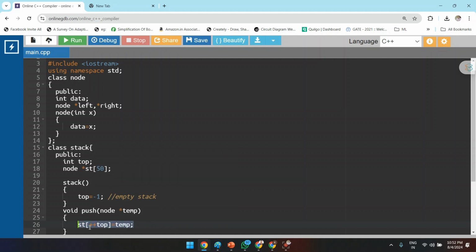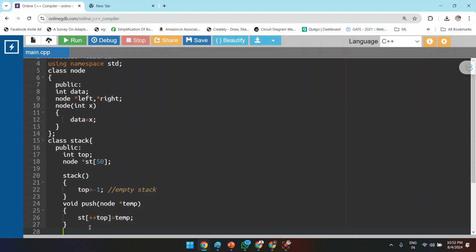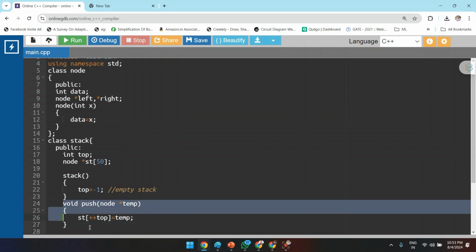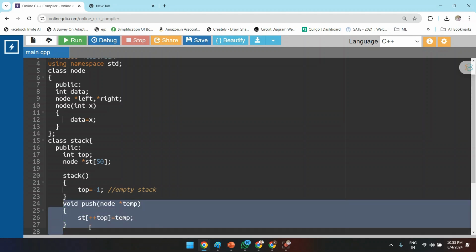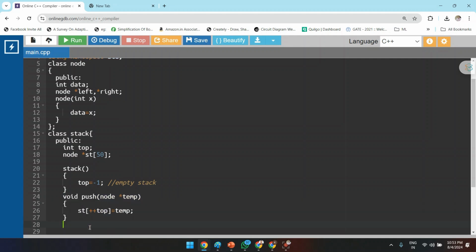So what is the meaning of this statement? Whenever you are pushing any node into your stack, the top index of the stack array, the st array, will first get incremented, pre-increment we are doing, and in parallel we are storing the temp node into your stack. This operation will only be performed while pushing a new node into the stack. So this is just for push. Don't make things complex again. This is the only operation performed in the push operation.